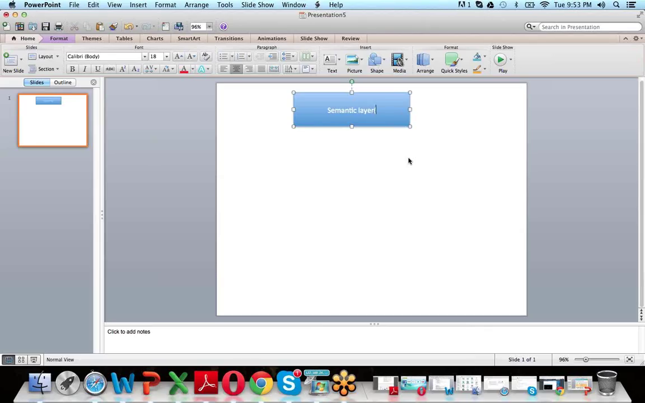Semantic layer, or the universe. What is a semantic layer? What is the advantage of this semantic layer? What exactly is this semantic layer? What is this universe?